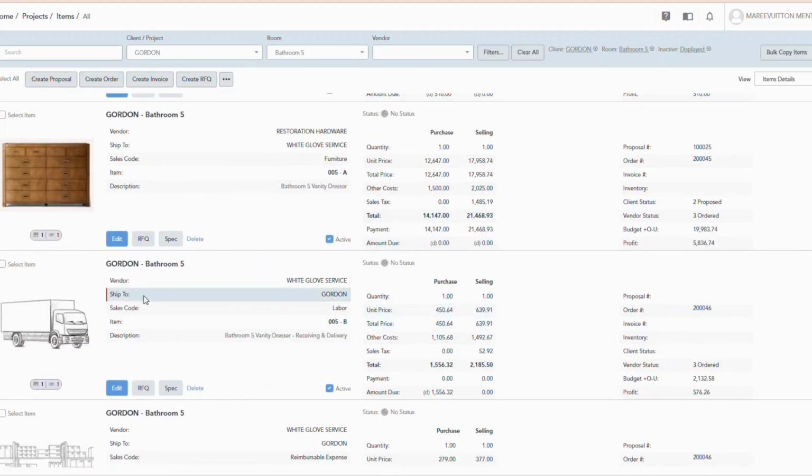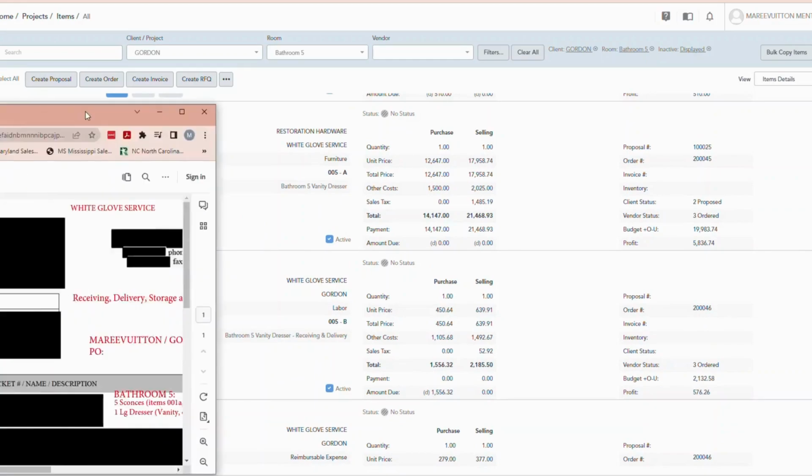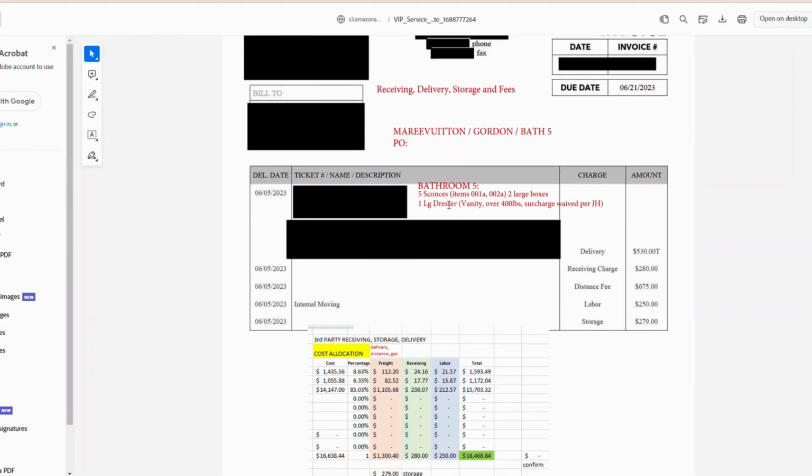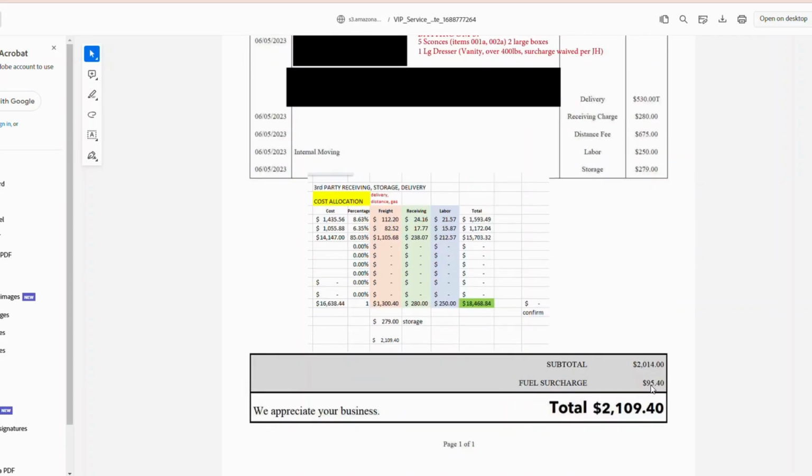The only thing that I did do properly and break out, I just want to show you what this looks like. So this is the receiving right here. There's delivery, there's receiving, sorry, distance fee, labor, and storage. Labor is all the manual labor that it takes to move these things around. You can see that there was a surcharge waived. Normally I would have added that. And then there's a fuel charge.